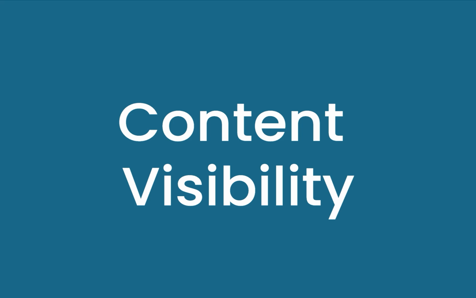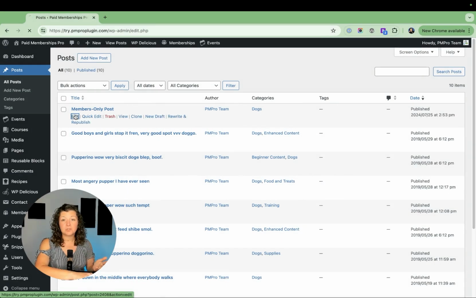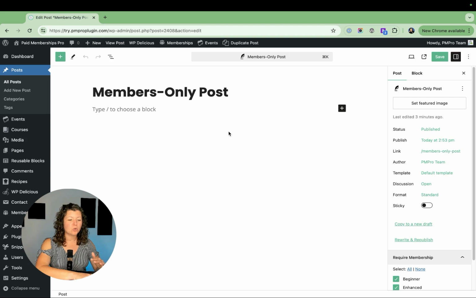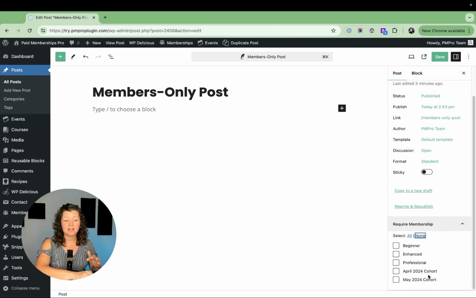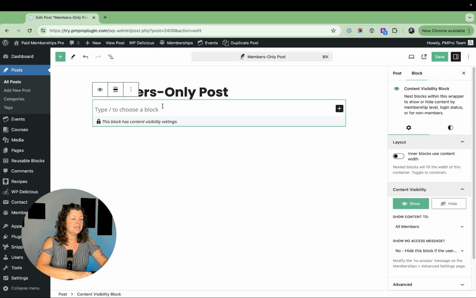The next example I want to show is our content visibility settings. That's a block that's available for sites that are using the WordPress block editor, also known as Gutenberg. I'm going to come back to this members only post we were working with earlier and remove the requirements at the post level. And instead, we're going to insert our content visibility block.